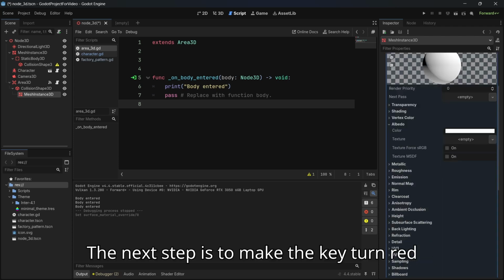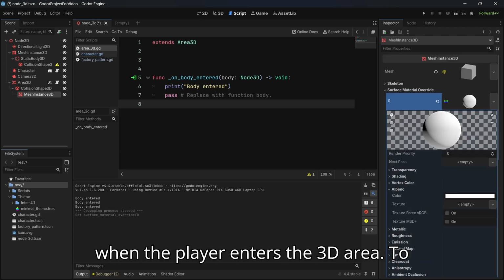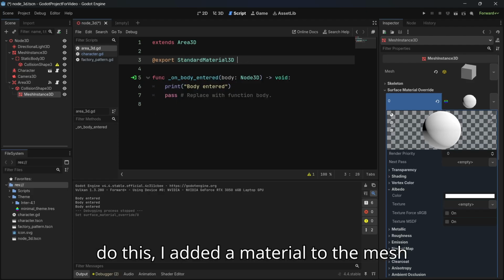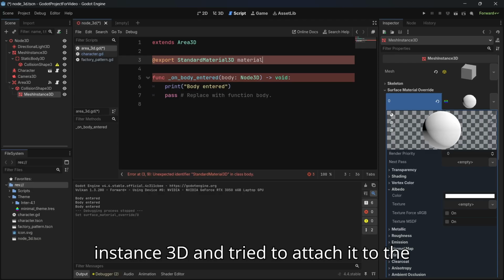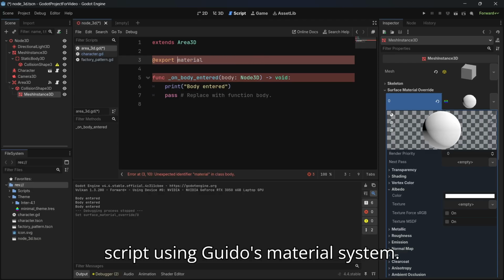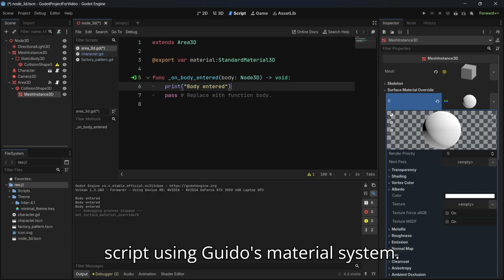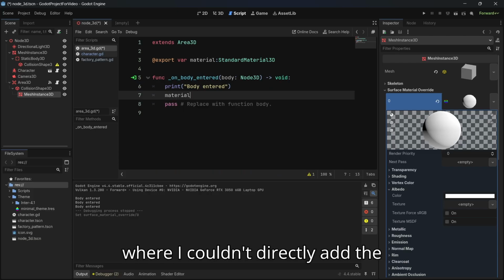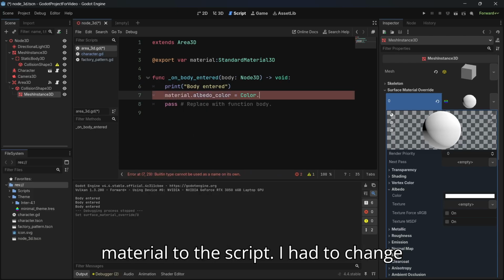The next step is to make the key turn red when the player enters the 3D area. To do this, I added a material to the mesh instance 3D and tried to attach it to the script using Godot's material system. However, I encountered another issue where I couldn't directly add the material to the script.